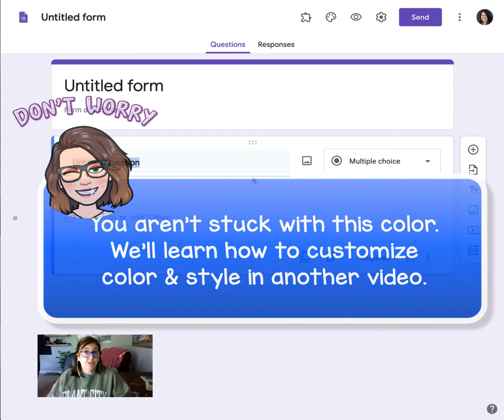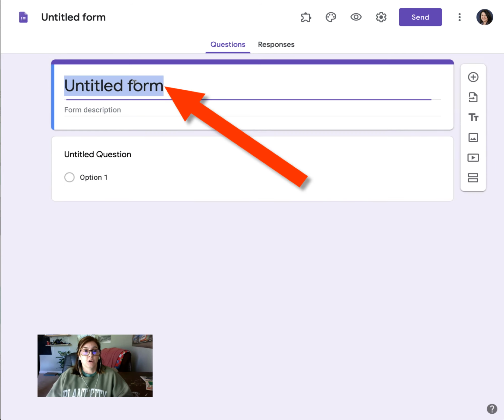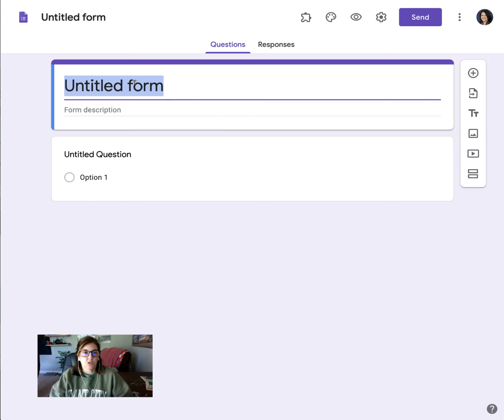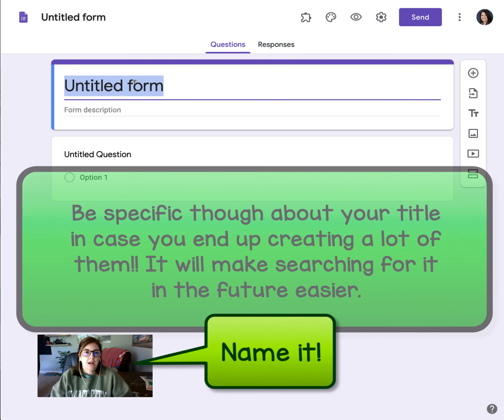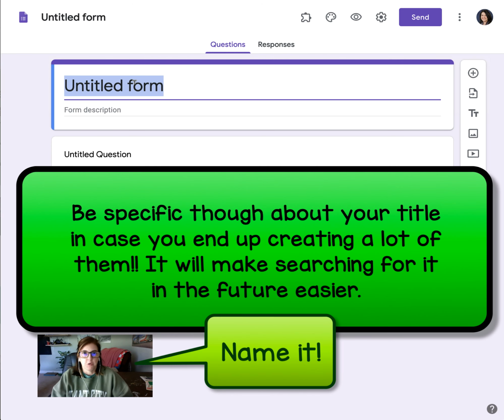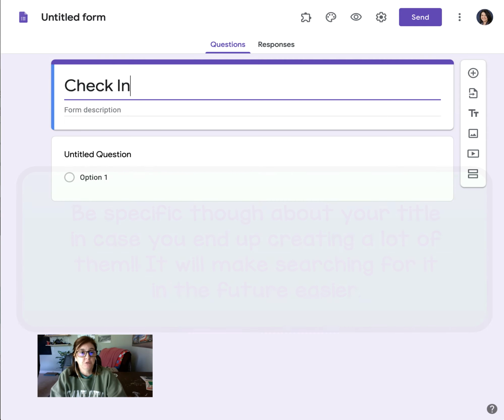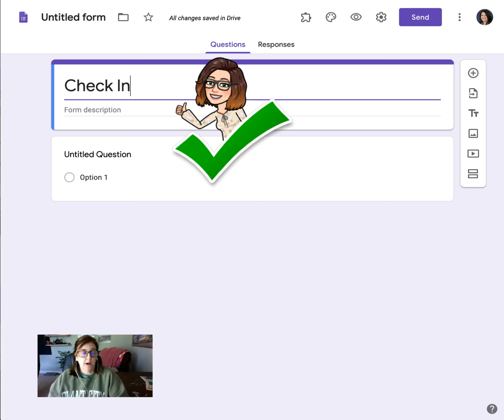The first thing that we need to do is title our form. So whatever topic that your form is going to be for, whether it's going to be for an assessment or whether you're just going to be asking some questions of your students about how they're doing, that can go right here. So I'm just going to call this a check-in form because I just want to find out maybe how my students are doing and what maybe support that they may need from me.